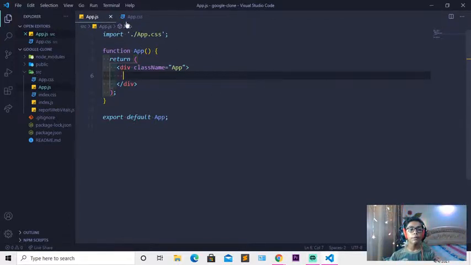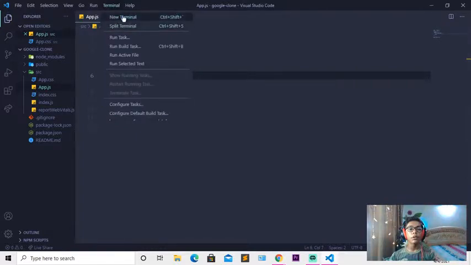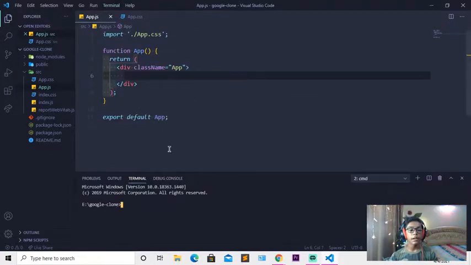So first of all we have to run our React app. Simply go to the terminal and press new terminal, or if you want you can split your terminal, but I will simply press new terminal. Then you write npm start to run your React app.